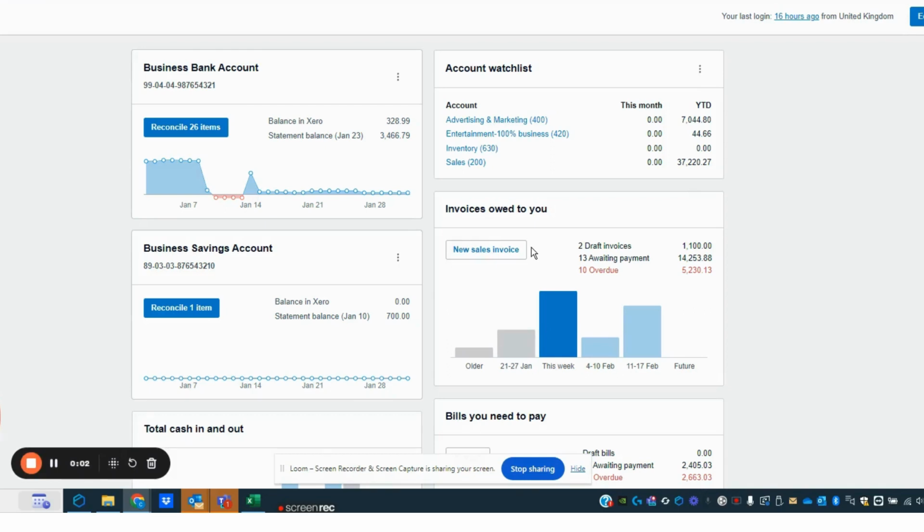So how do you deal with bank transfers in Xero? Let's say you've got a main bank account. We're going to call it the business bank account, and you've got your savings account. And in Xero demo, that is called the business savings account. And every so often, you'll transfer money from your main account into your savings account.